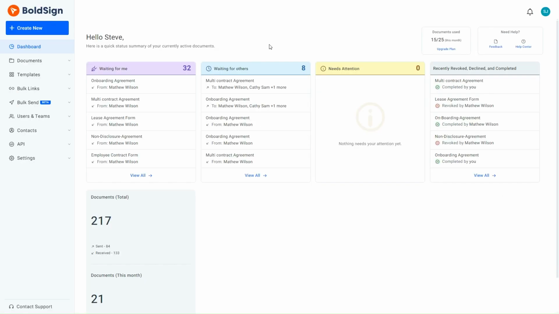Imagine a scenario where a legal coordinator is tasked with overseeing the signing of a non-disclosure agreement between a law firm and its client. Typically, the legal coordinator would need to keep track of the document status, including whether it has been viewed, signed, or completed by the signer. However, constantly checking emails or requesting updates can be time-consuming and inefficient. With BoldSign's in-app notifications, the legal coordinator can streamline the signing process.